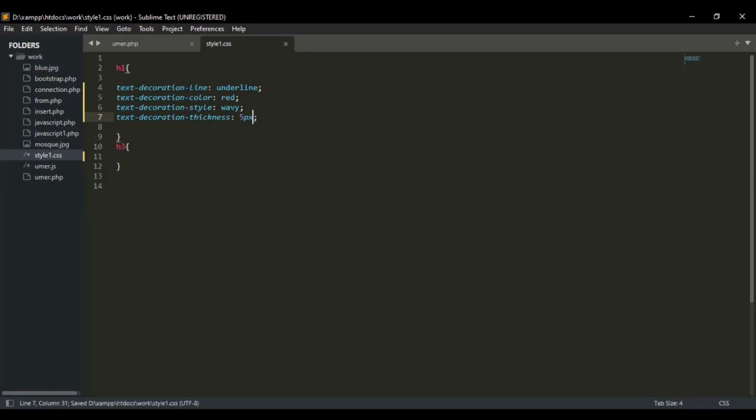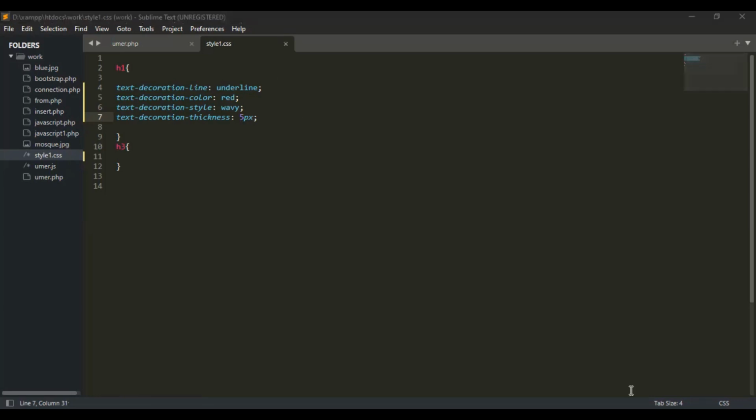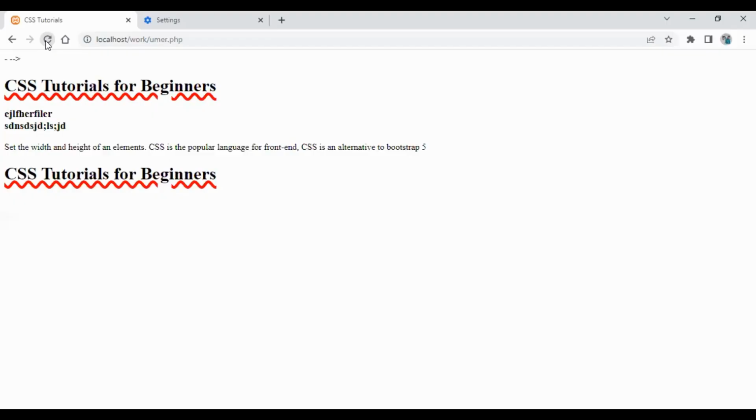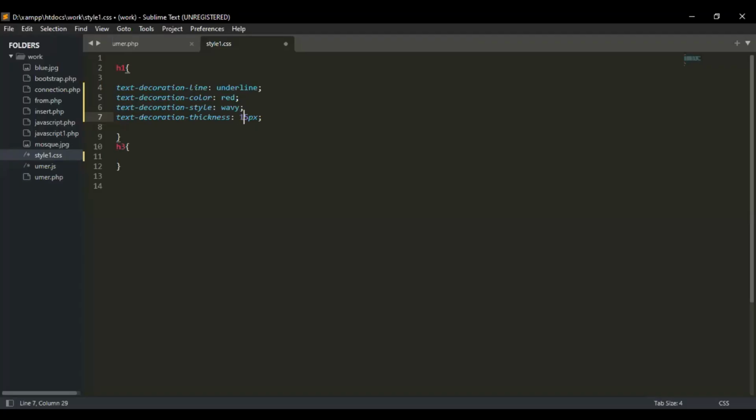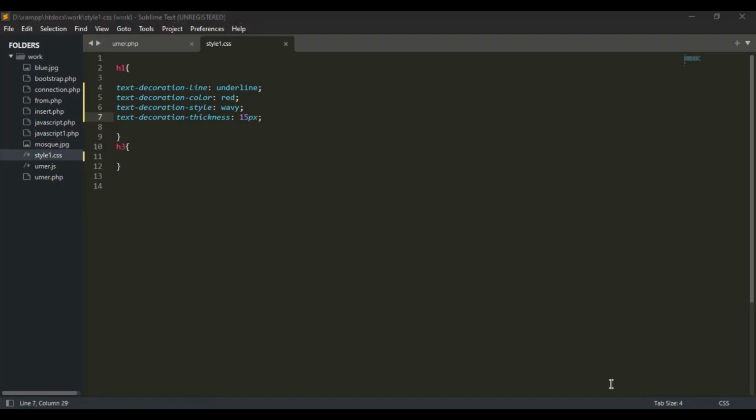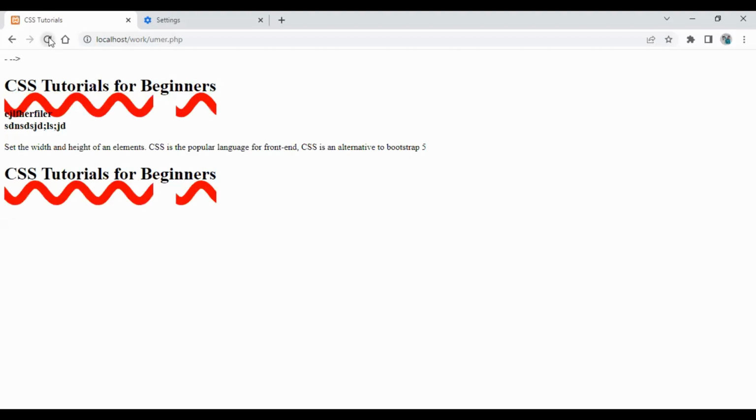So once I define the 5 pixels, I need to check in my browser how it will work. As you see, now the thickness is bigger. Same if you want to increase the value, let's say this time I'm taking 15 instead of 5. Once I have taken the 15 pixel thickness, now you see the thickness. So this is how you can change the thickness.